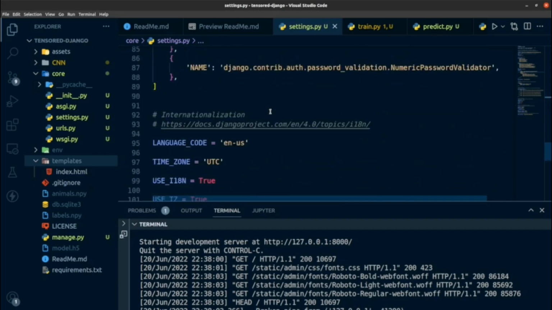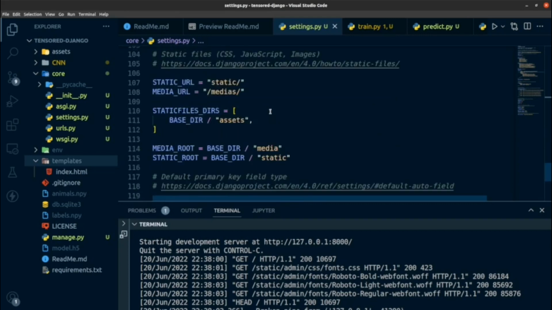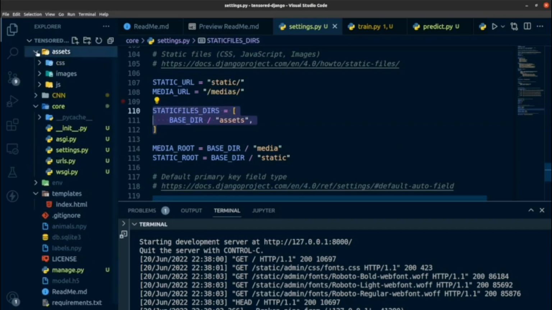Now I also went ahead and set up the static directory. This part defines that my static files are going to be found in a folder called assets. This static URL defines the URL static files are going to have once we are serving them on the website from Django.